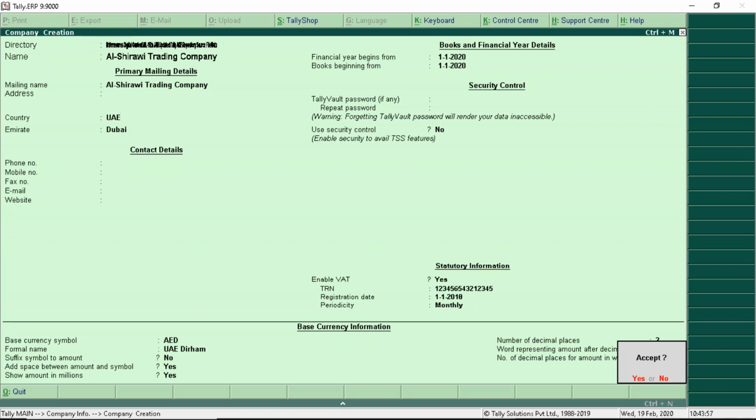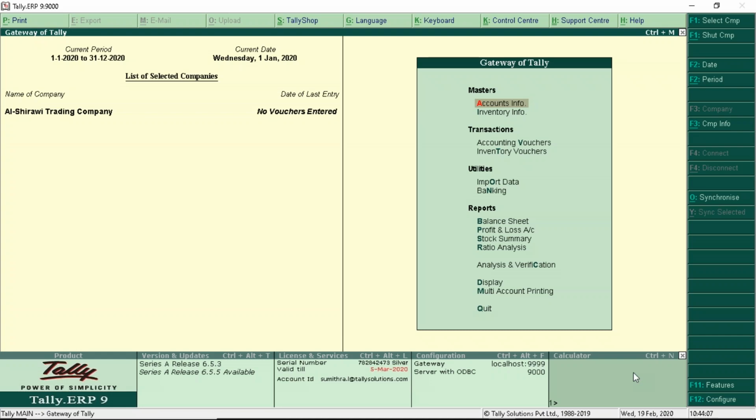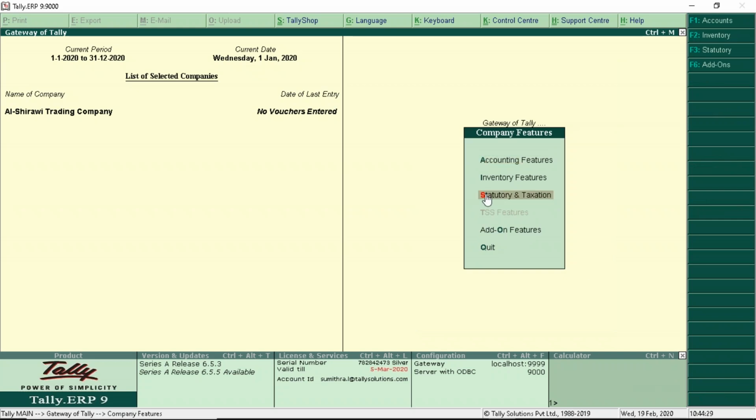Accepting the company creation screen. So the company is created in Tally RP9. After creating a company, we have already enabled VAT in the company creation screen. For those who have not enabled VAT during company creation, to enable VAT from Gateway of Tally, click on F11 Features, statutory and taxation. Select statutory and taxation.